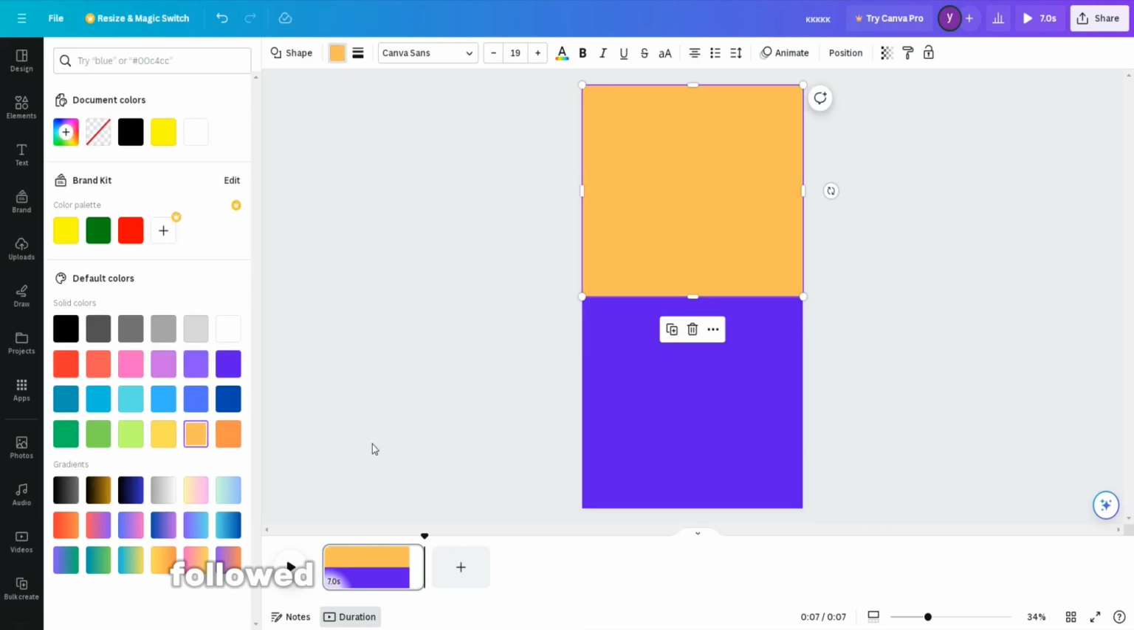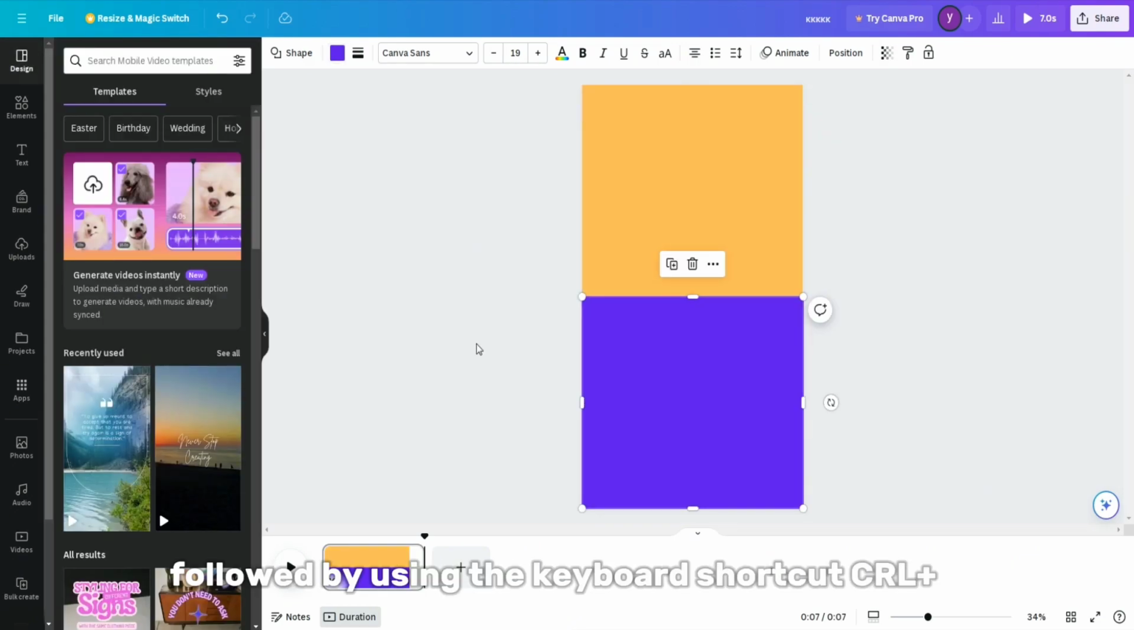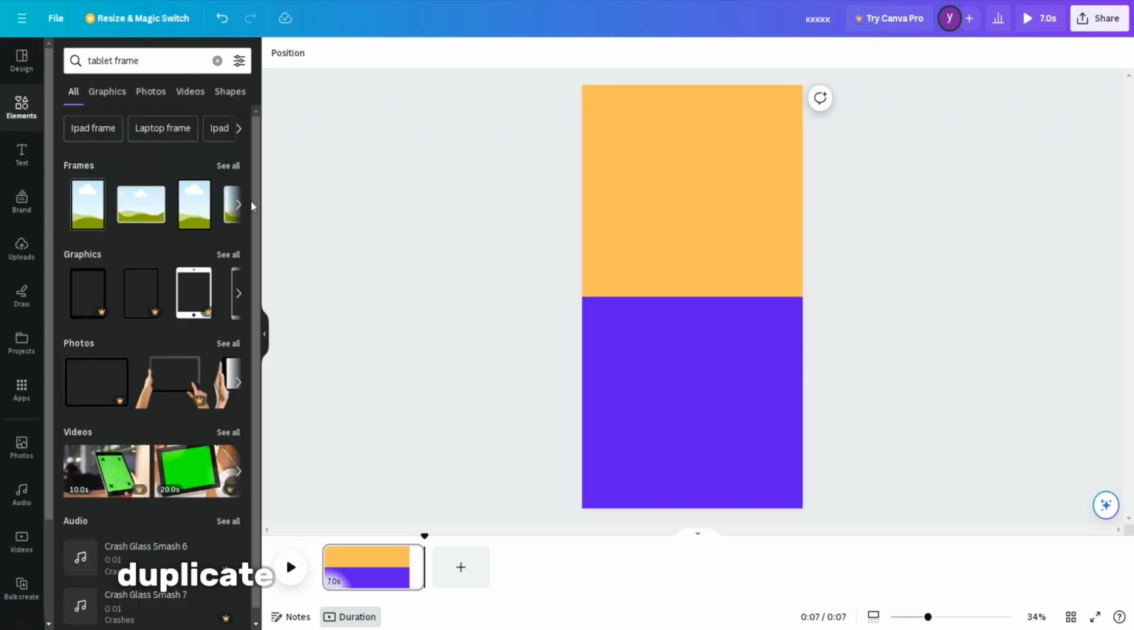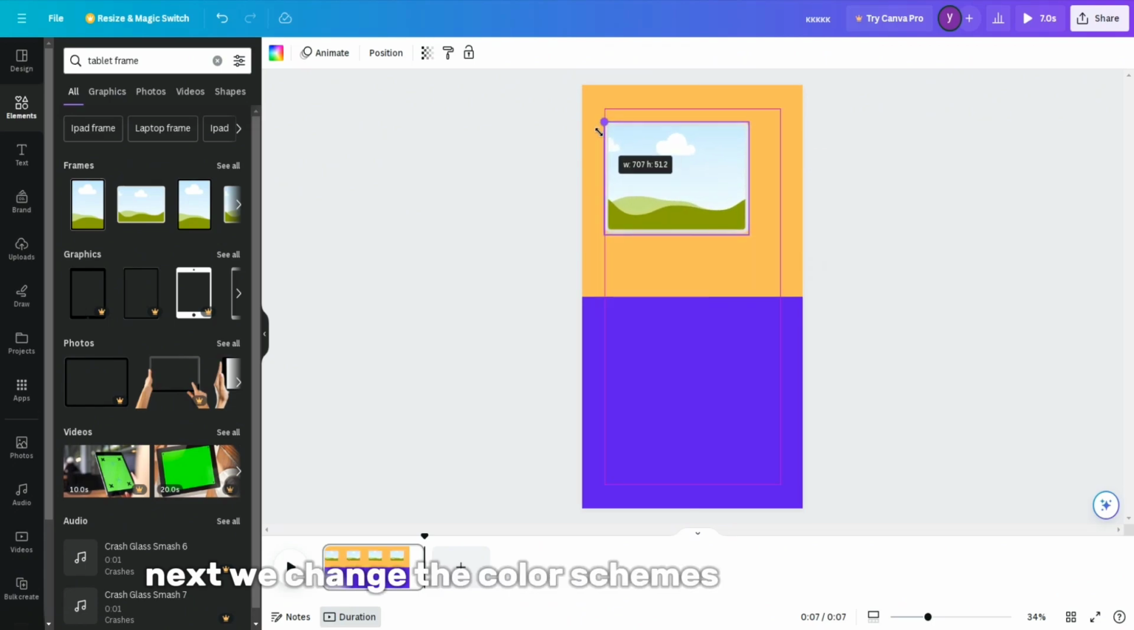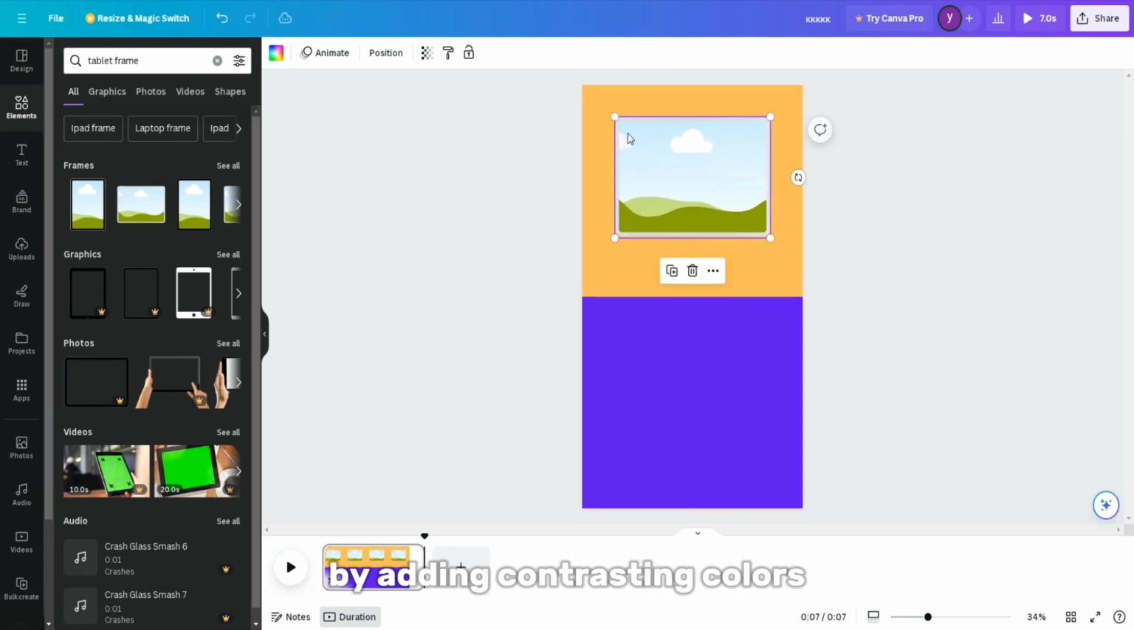Then, activate the rectangle tool by pressing the R key and cover the first half of the screen with it. Followed by using the keyboard shortcut Ctrl+D, duplicate the rectangle and place it on the second half. Next, we change the color schemes of these shapes by adding contrasting colors.